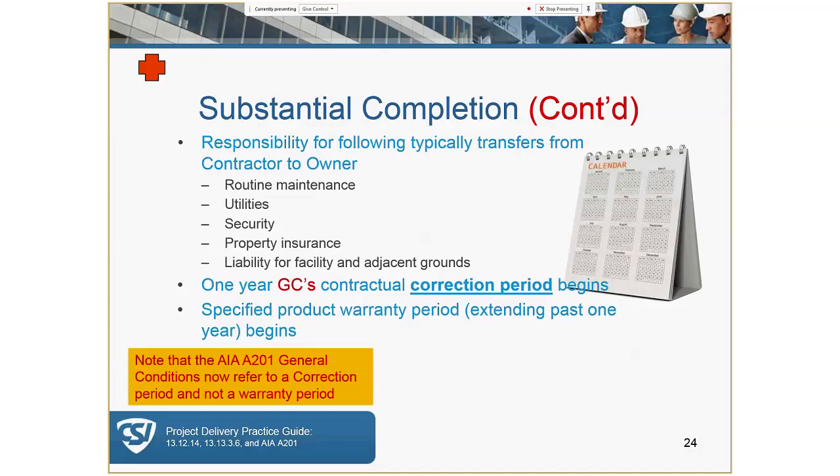At substantial completion, the owner takes responsibility for routine maintenance, power and lighting costs, and the start date begins for the GC's correction period and special warranties. So this term correction period is now used in the A201 general conditions, and is not referred to as a warranty period any longer. The AE contracts now refer to this correction period, which is outlined in that little yellow box.